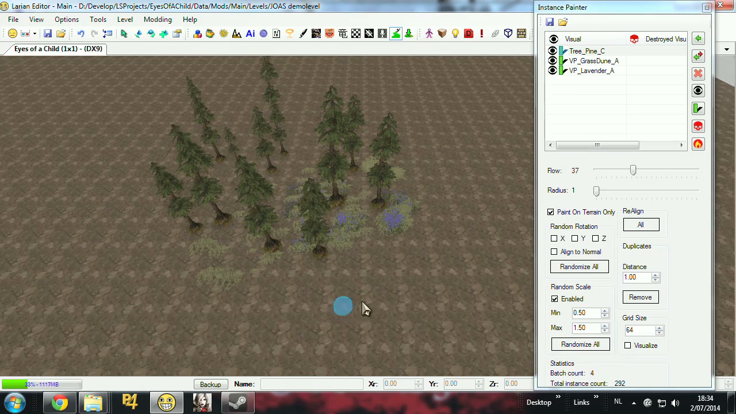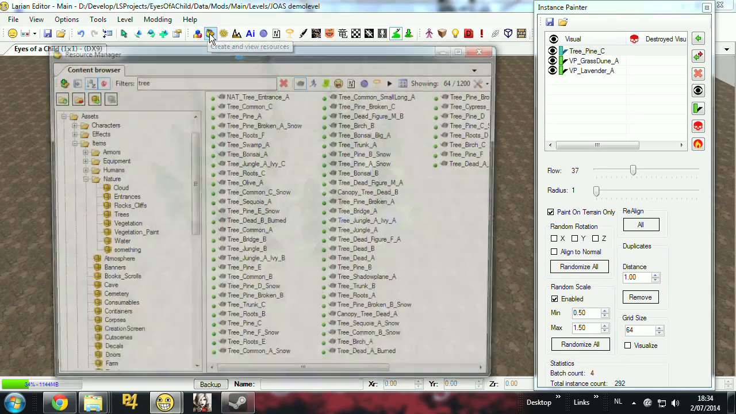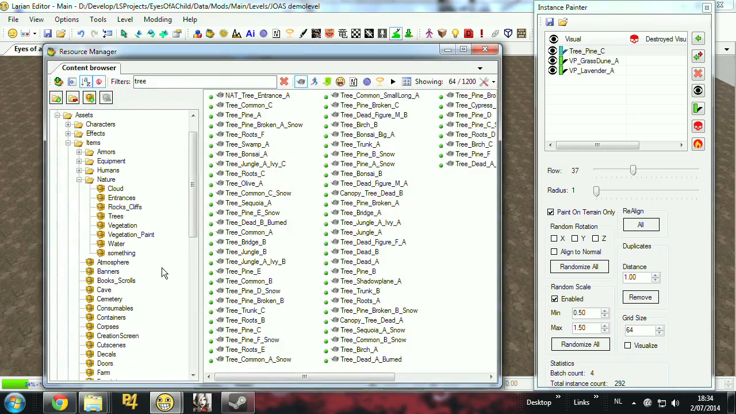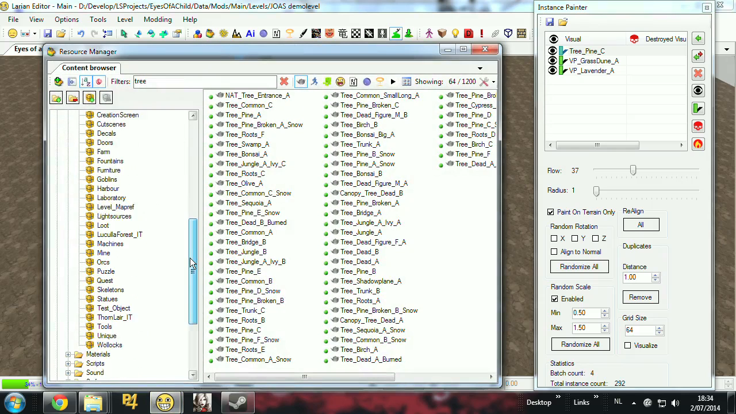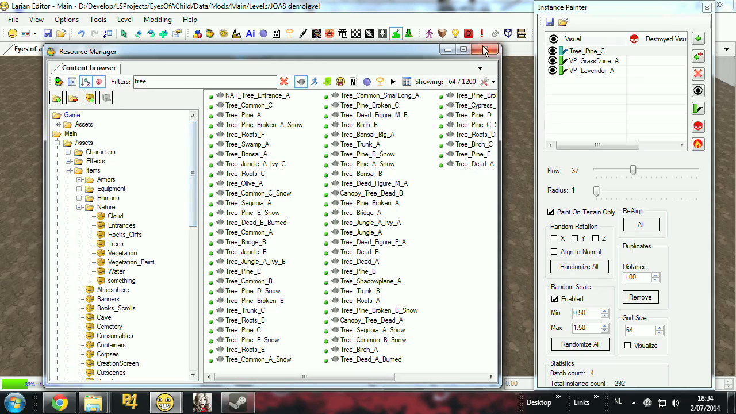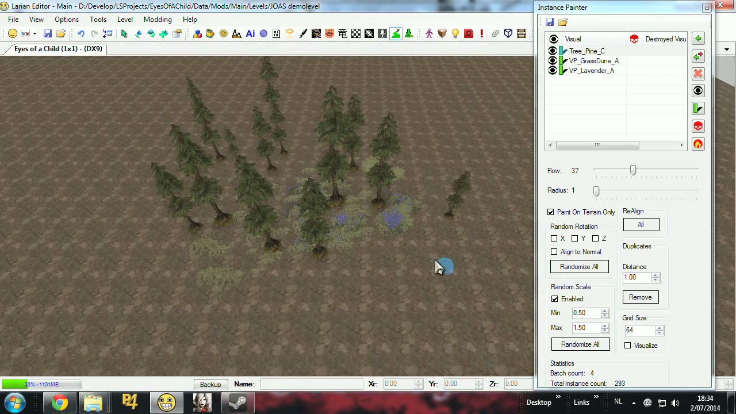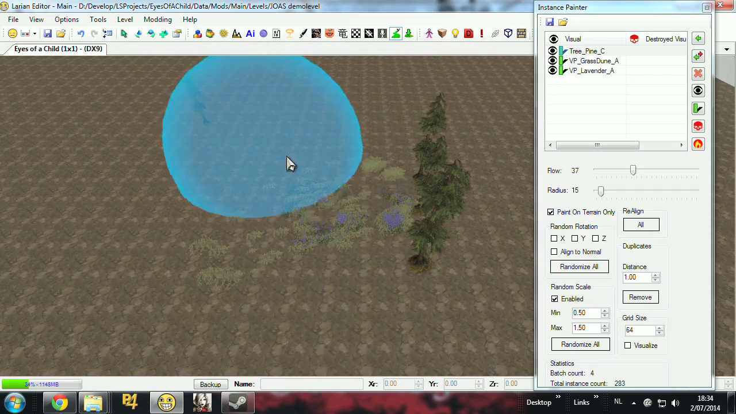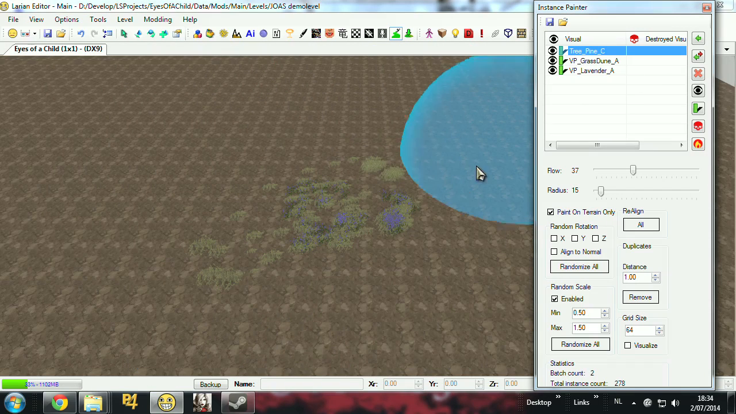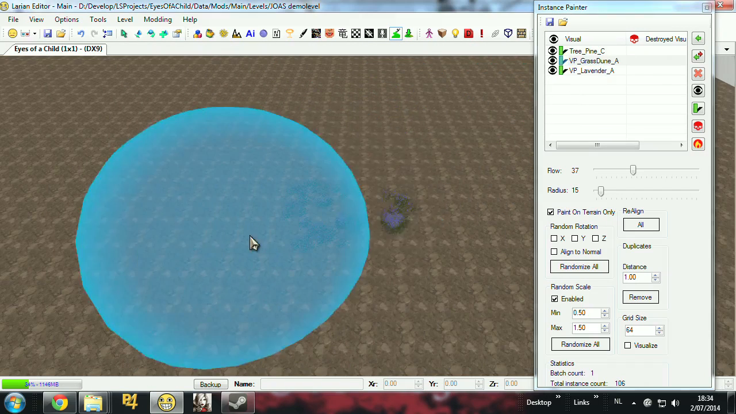or you can add rocks, or you can add anything if you want to add some chairs or something. But that doesn't make any sense, of course, but you can just use anything. It's easily removed. If you make it big, it just removes the trees or the grass or the lavender.